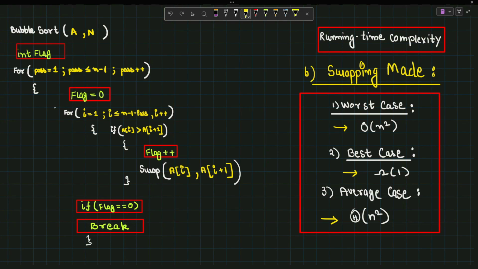The running time complexity for swapping made is the same as before the code optimization. No changes. So this was our code optimization video on the bubble sort algorithm. In the next video, we will be talking about the advantages and disadvantages of the bubble sort algorithm. Till then, keep grinding.